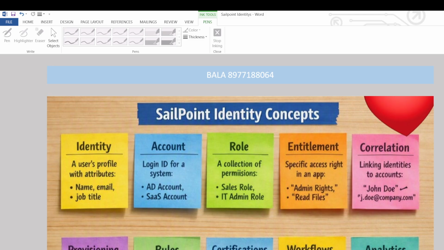Today I am going to discuss SailPoint IdentityIQ concepts along with SailPoint ISC or IDN. IDN stands for Identity Now. ISC stands for Identity Security Cloud. Both are in the same SailPoint family.